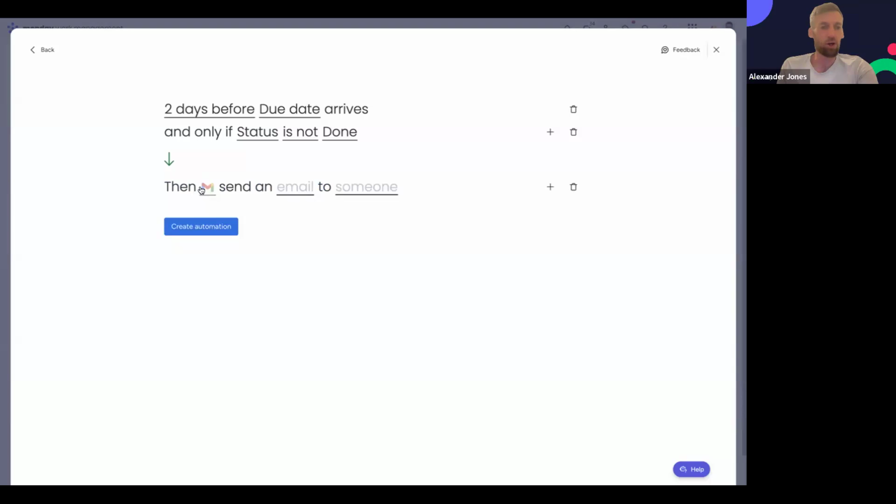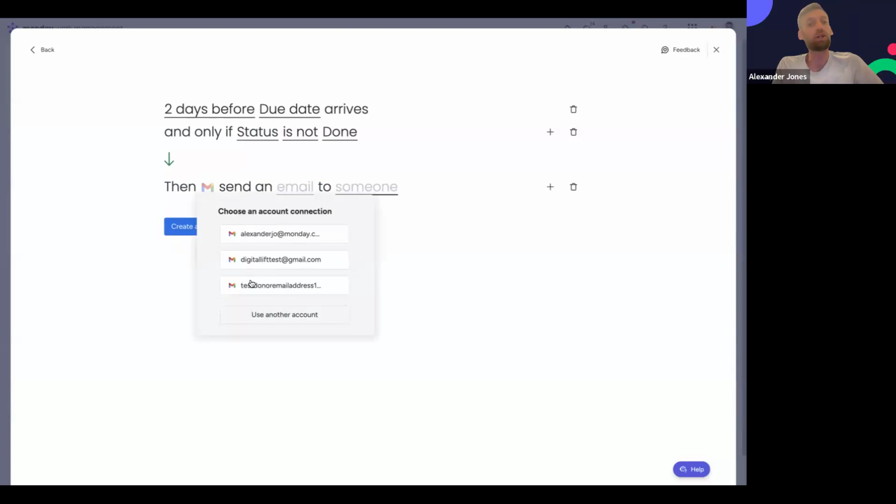When I see the icon for Gmail, I can choose which of my accounts I want the email to be sent from. I can also use a new account. If it's the first time you're setting this up, obviously you won't see existing email addresses here. You'll just need to put in your account. You need to put in your username and password, and you need to check a box saying that you give Monday and Gmail permission to speak to each other.